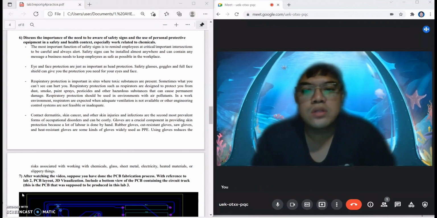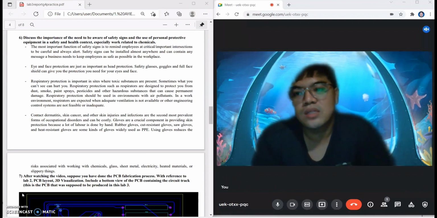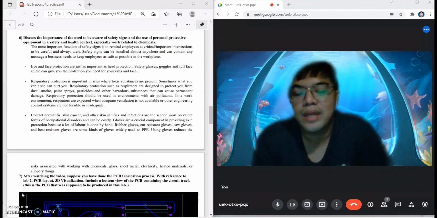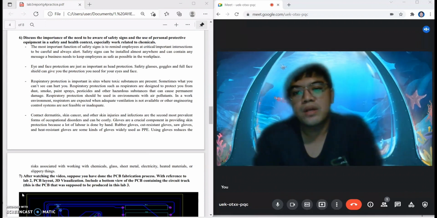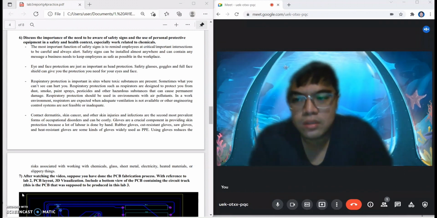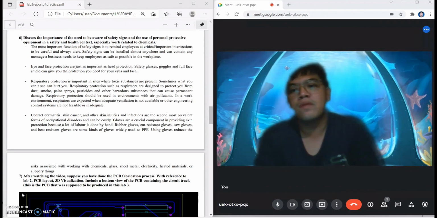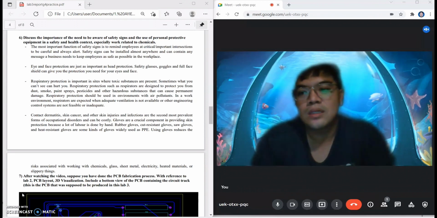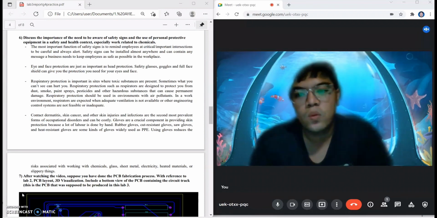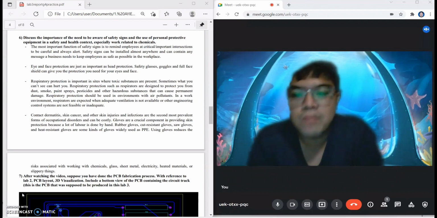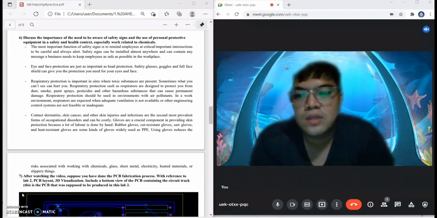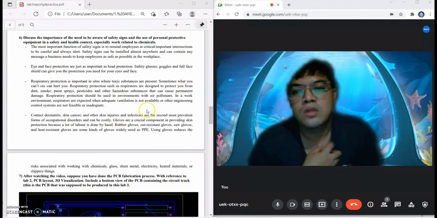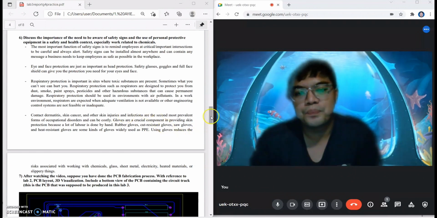Gloves are a crucial component in providing skin protection because a lot of labor is done by hand. So rubber gloves, cut resistant gloves, saw gloves, and heat resistant gloves are some kinds of gloves widely used as PPE. Using gloves reduces the risk associated with working with chemicals, glass, sheet metal, electricity, heated materials, or slippery things. So the question number 7.